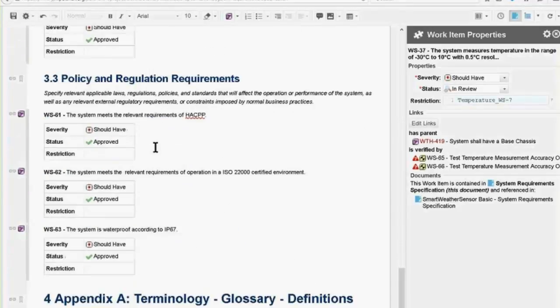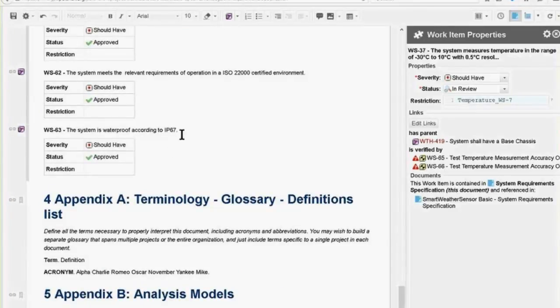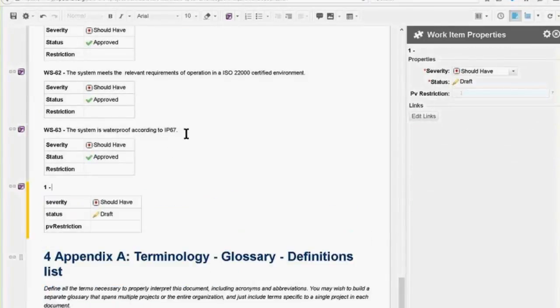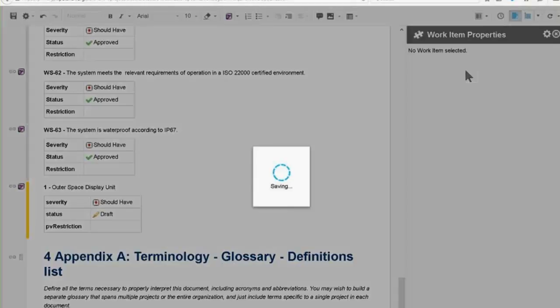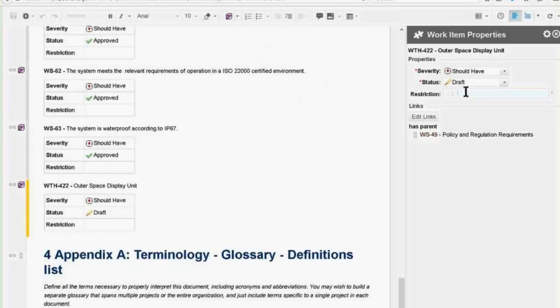Now, maybe I would have, let's go ahead and create a new requirement here, and I'll call this maybe the outer space display unit. Now, obviously, this is going to be very challenging to have a weather sensor in outer space, so I want to make sure that only the features that deal with outer space are selected here. So I'm going to press Control Spacebar, let me go ahead and save that, to be able to view the restrictions available here.